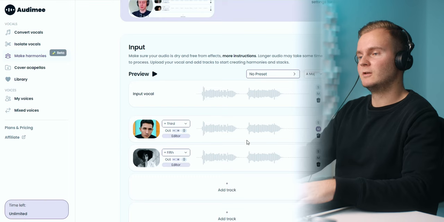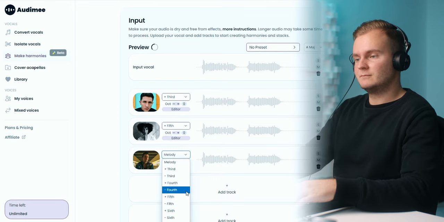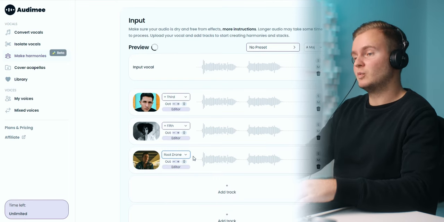Sounding super cool. Let's try another one. Let's see what the root drone would do.